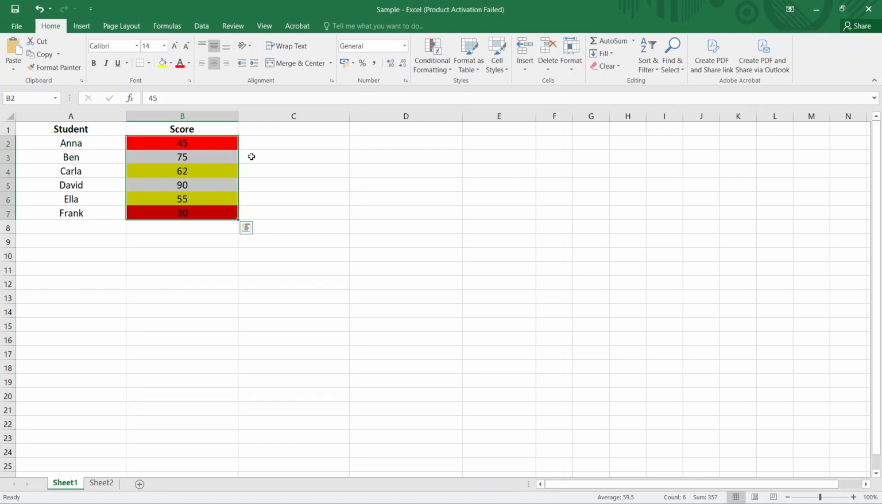Once your rules are in place, Excel will automatically color the cells for you whenever the values match those conditions. That means no manual coloring is needed, and your data becomes much more visual and easier to understand. And that's it.